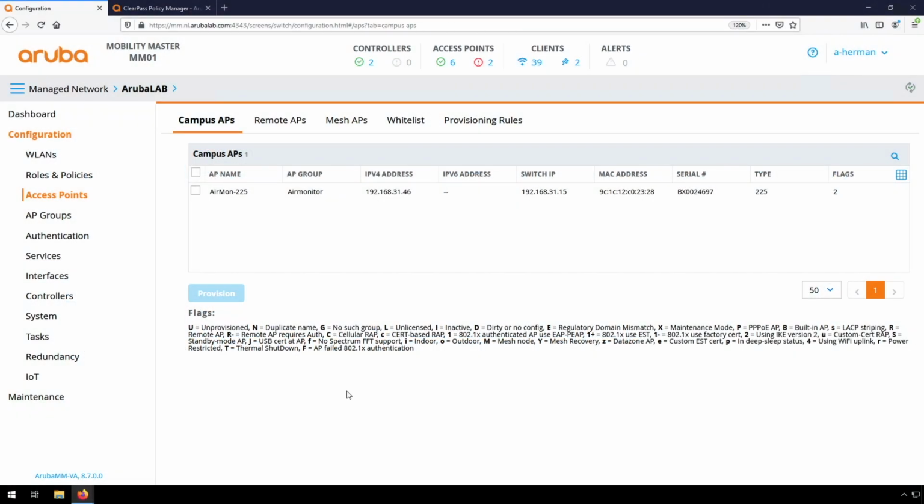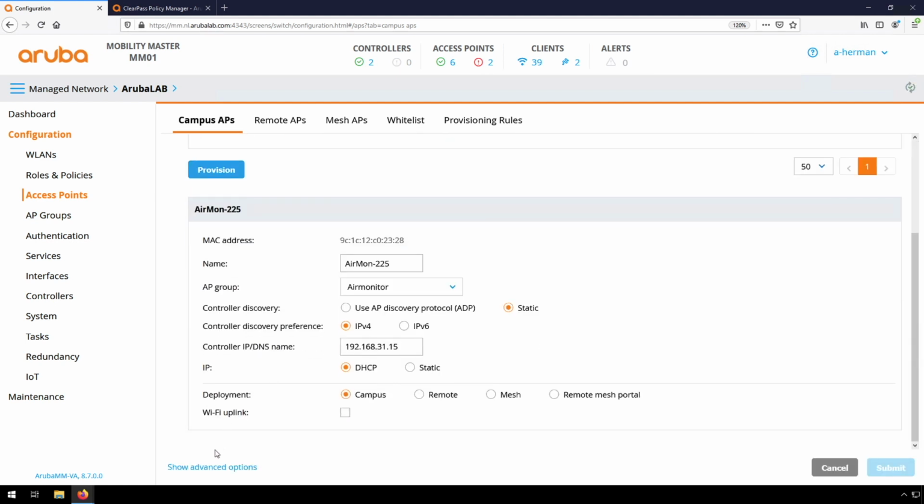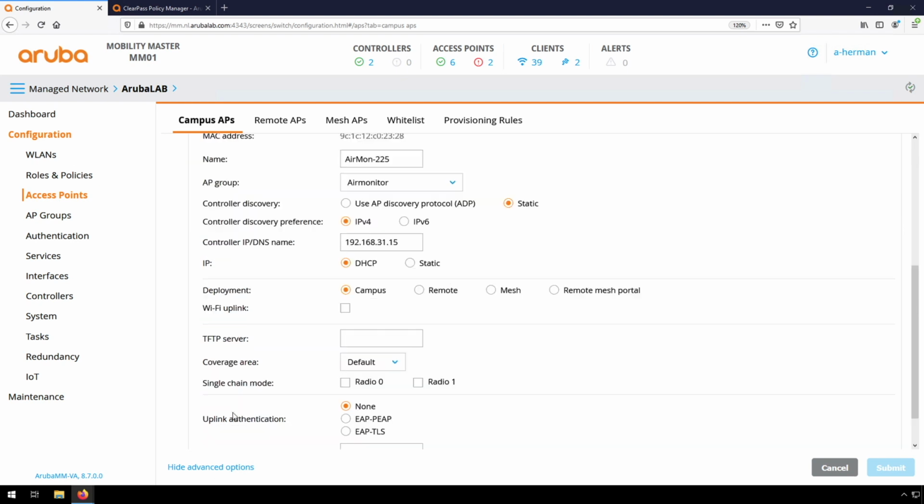So let's start at the controller, because we need to configure our APs to use the certificate in the TPM to do .1x authentication on the uplink. In order to do that, we go in our access point and we need to reprovision it. So tick the AP, we press provision here. And then if we scroll down, we go to the advanced options.